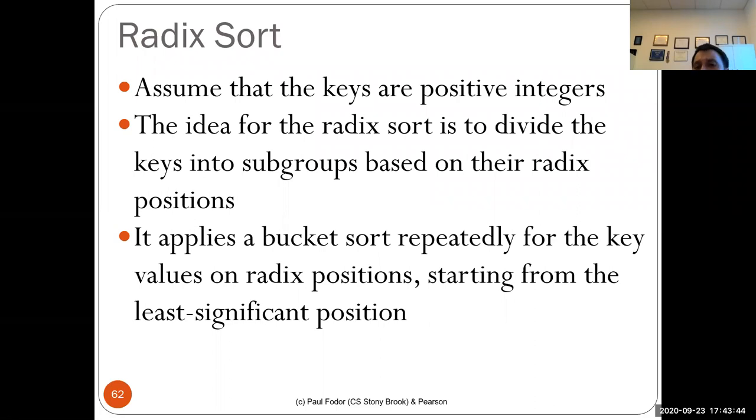So now radix sort works for integers. The idea for radix sort is to do the bucket sort on every digit, one at a time. So on digit zero, radix one, radix two. So you apply bucket sort repeatedly from the lowest digit to the highest digit in your array.